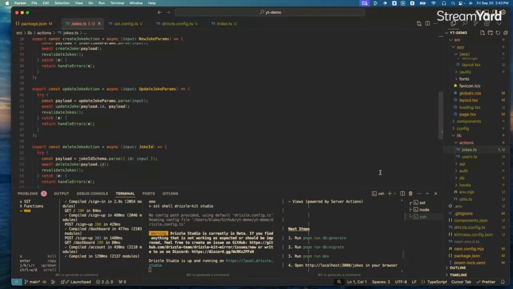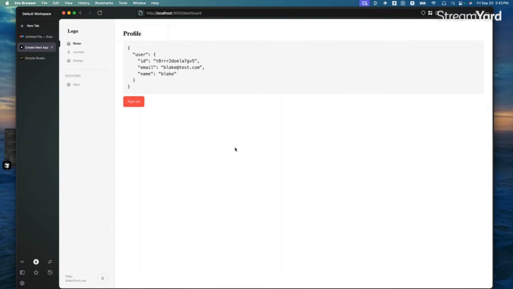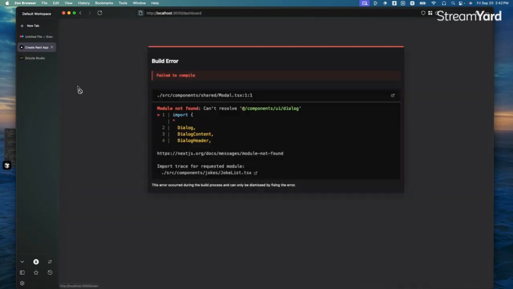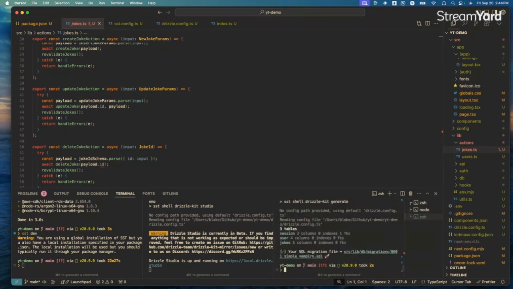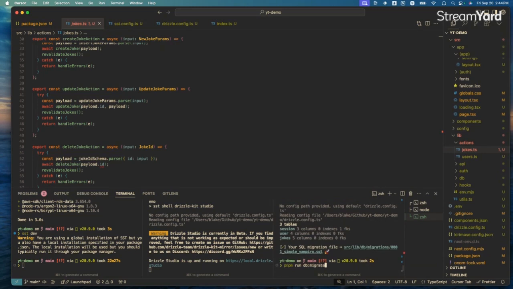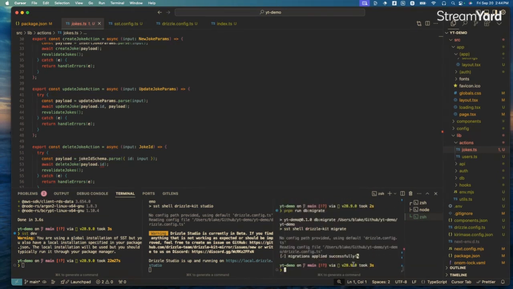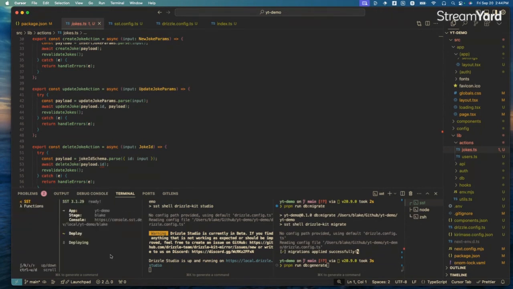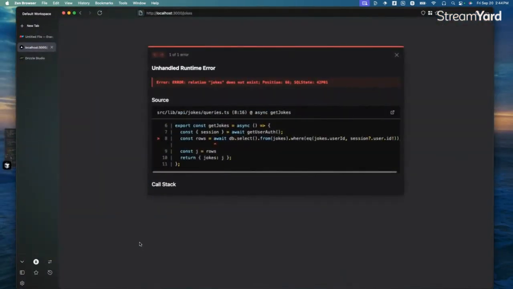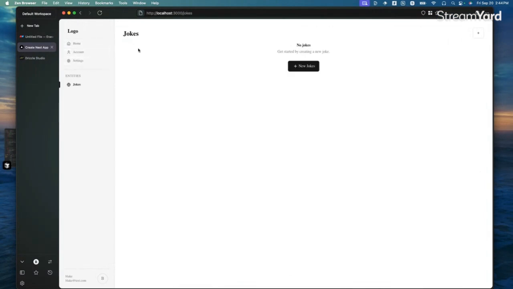So if I come back over into our app and we can refresh it, we can see here there's the jokes entity here. So we need to do another pnpm generate, and then now we've added the jokes table, and then we can apply that to our Aurora database. And now once we run our dev server again, and we'll go back to our localhost 3000. Perfect. Now we can see we have jokes.